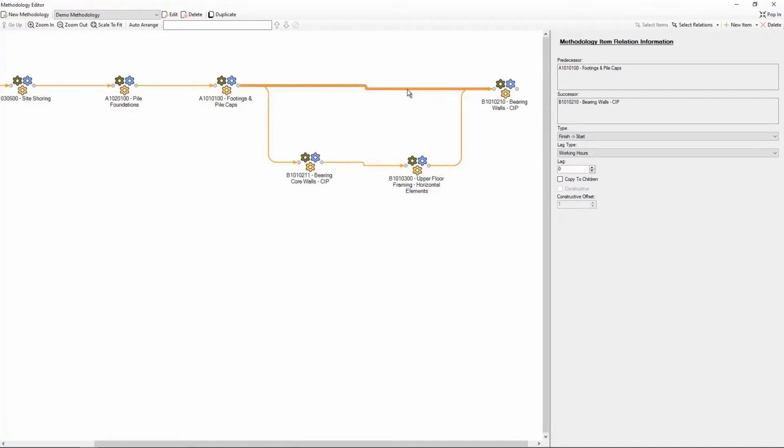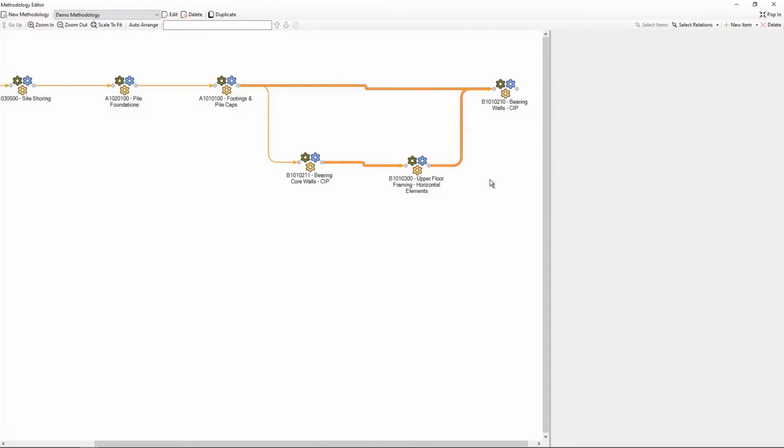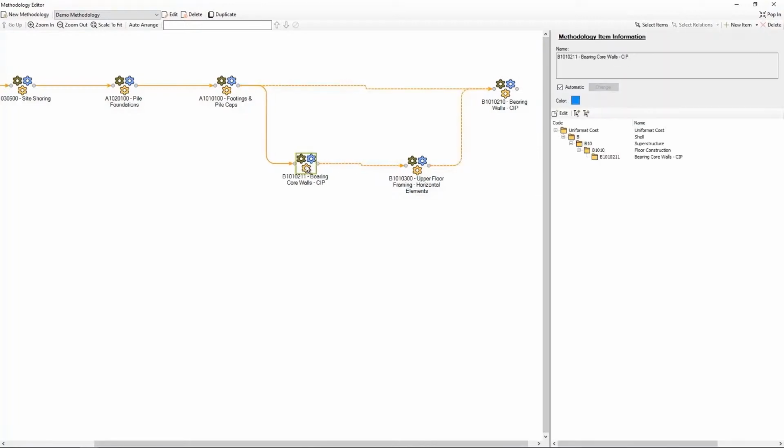We don't want to wait until in the whole building this group of work is executed to start with the next group of work. So we're gonna define that these works are gonna be copied to children relationships. What that means is that when you complete core walls and bearing walls in a certain level, you should start with the upper floor framing structure on the level above.